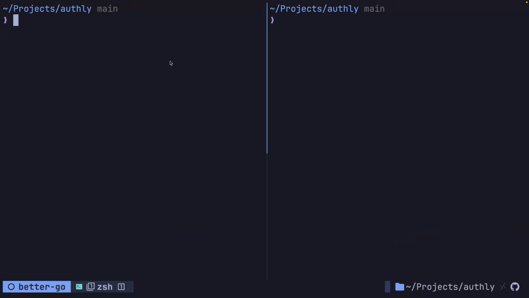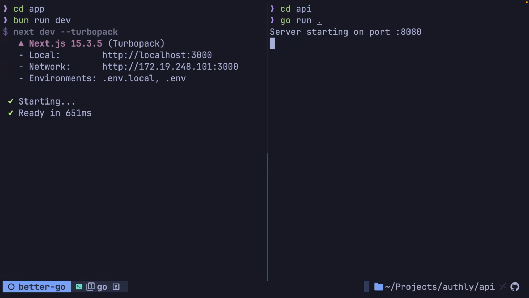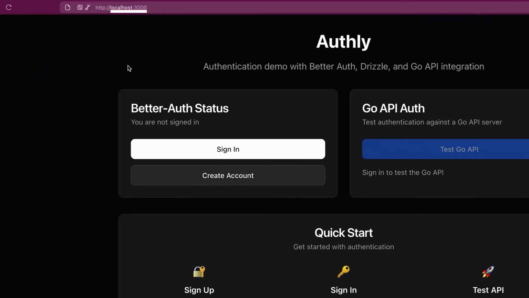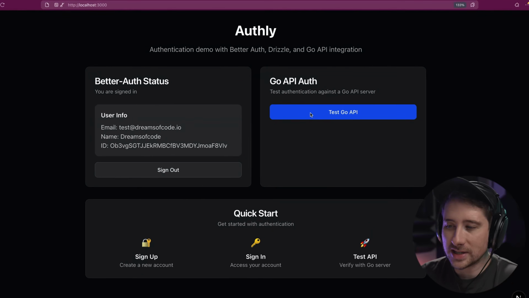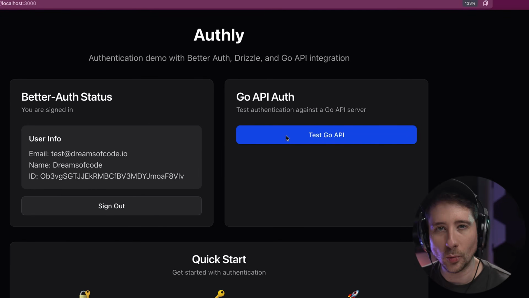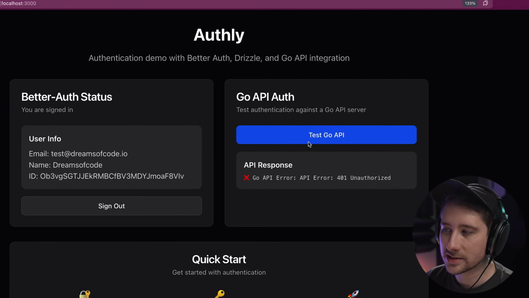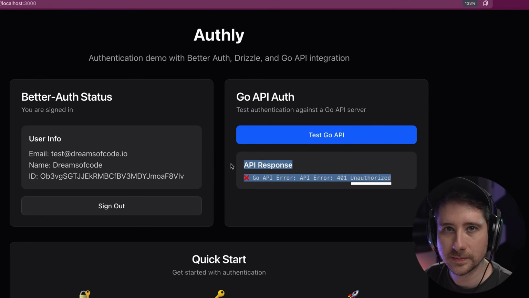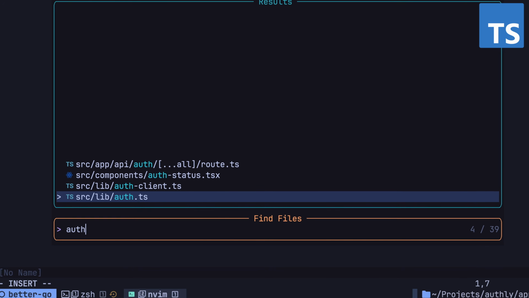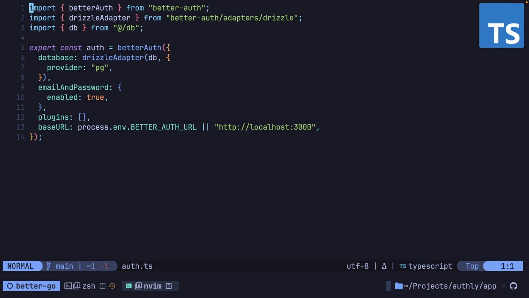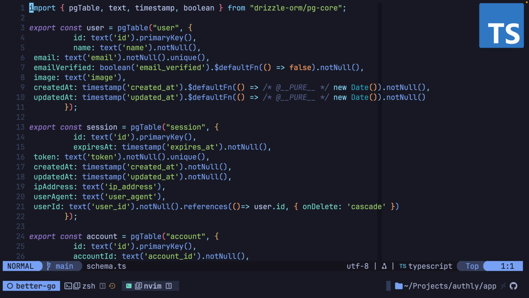If I go ahead and run both this app and the API, you can see that I can open up the application at localhost 3000 and log in with an account I created earlier. On the homepage, I'm able to test whether or not authentication is working with the Go endpoint by clicking this button, which, as you can see, returns that I'm currently unauthenticated. If we quickly take a look at the source code, we can find the Better-Auth configuration is inside of the source/lib/auth.ts file, with the associated Drizzle schema inside of the source/db folder.